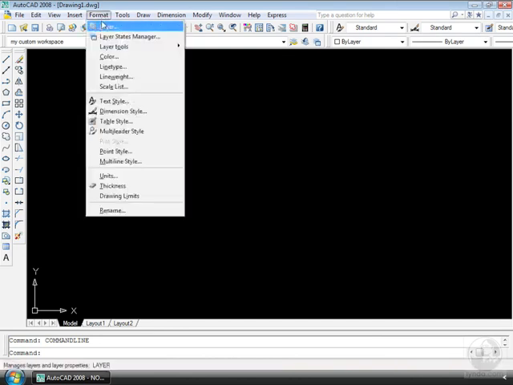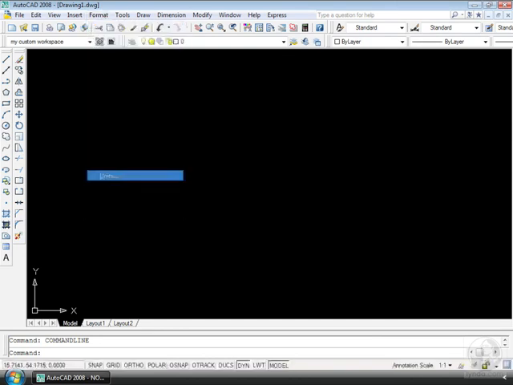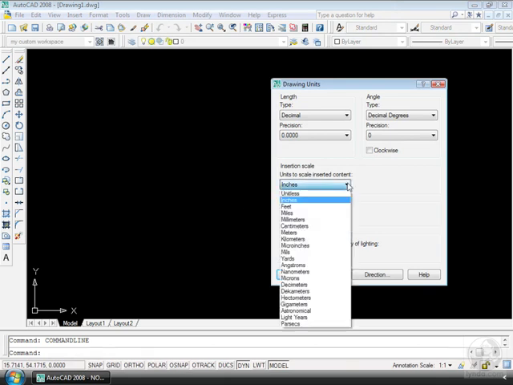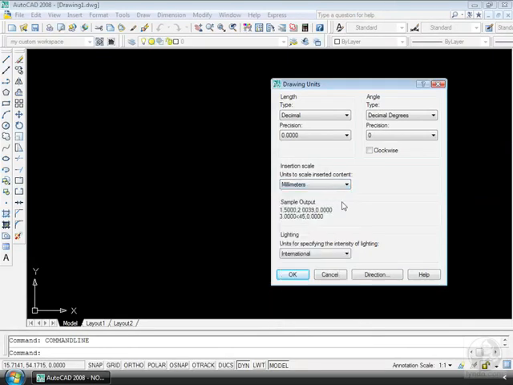I'm going to come up to Format. I'm going to come down to Units. And by default, this is set to inches. Now, if we wanted to use metric units, we could always click the drop down and select millimeters or centimeters or meters, whatever we like. Unfortunately, just making the change here isn't enough.